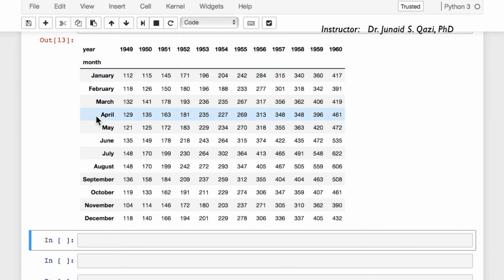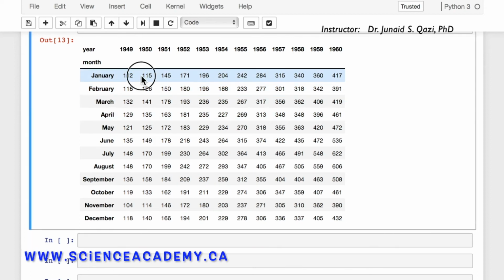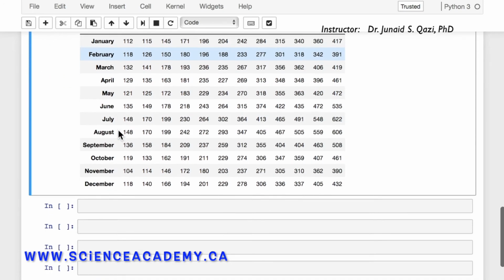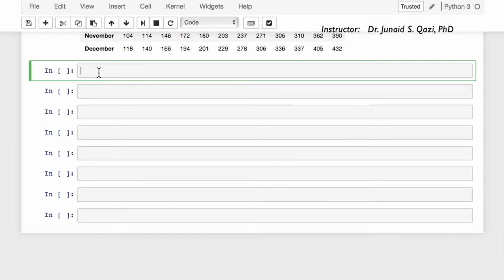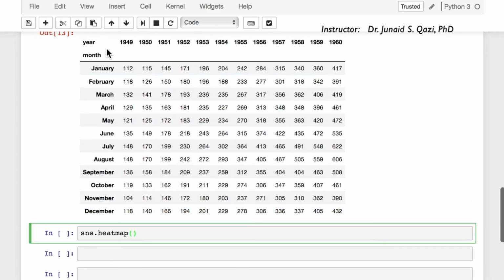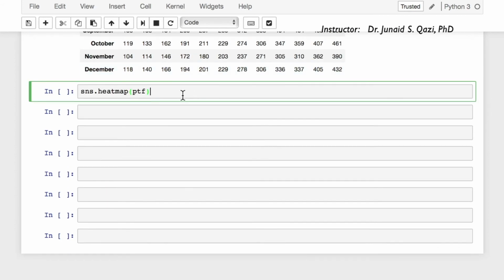We have months as index, each row is a single month, and we have values, number of passengers. So now we have data in matrix form. Now we can call heat map on our data. So let's add a few cells and call heat map, sns.heatmap, and our data is PTF.